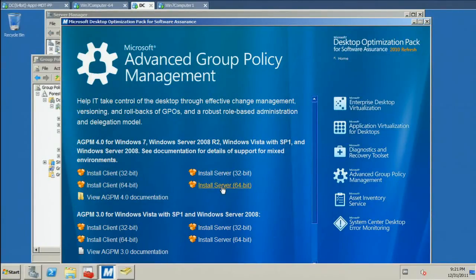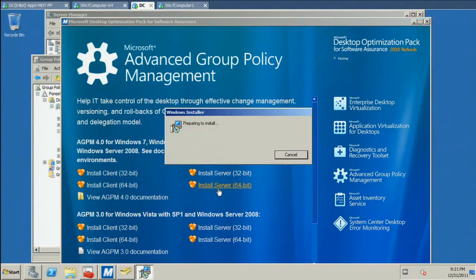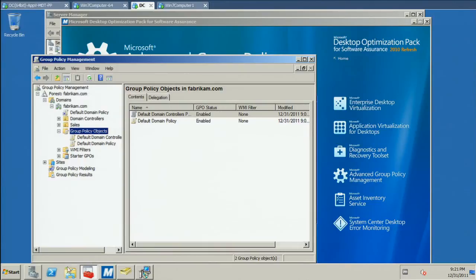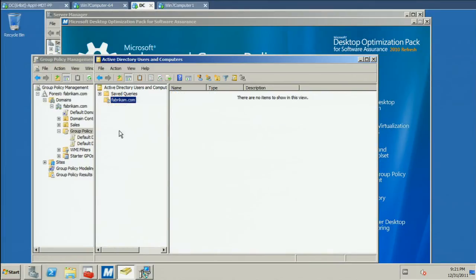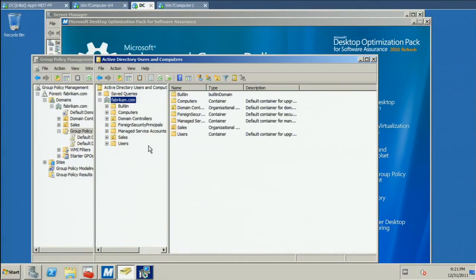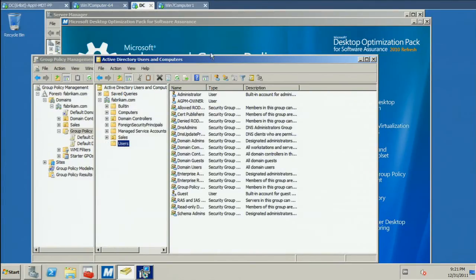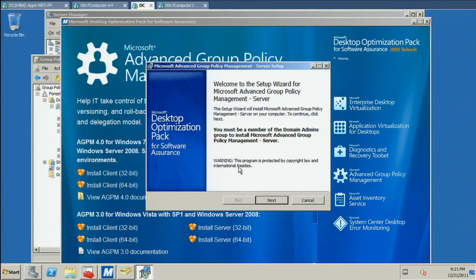So with that in mind, I'll install the server right here. Now I've already got some accounts ready to go here, I'm pretty sure. If I don't, make sure I do. Users. Okay, I do. All right. So there's AGPM starting up.